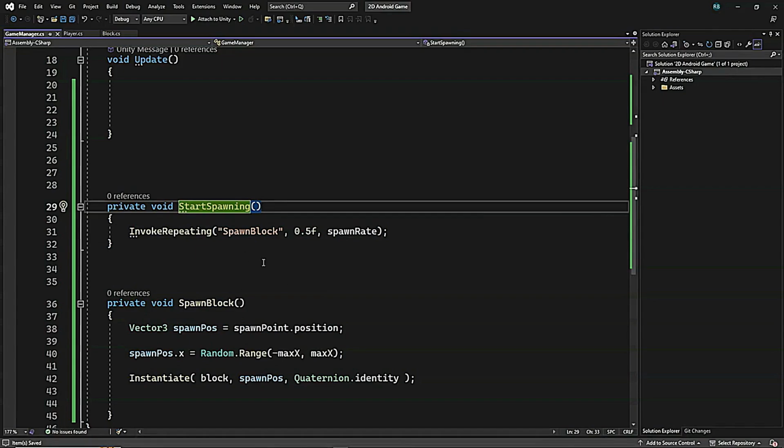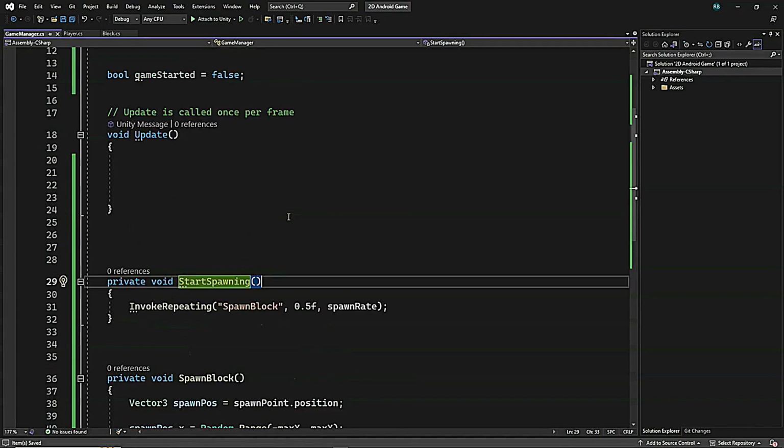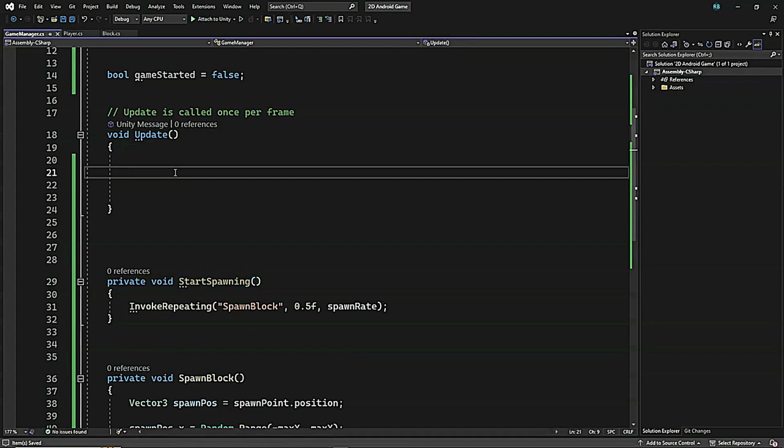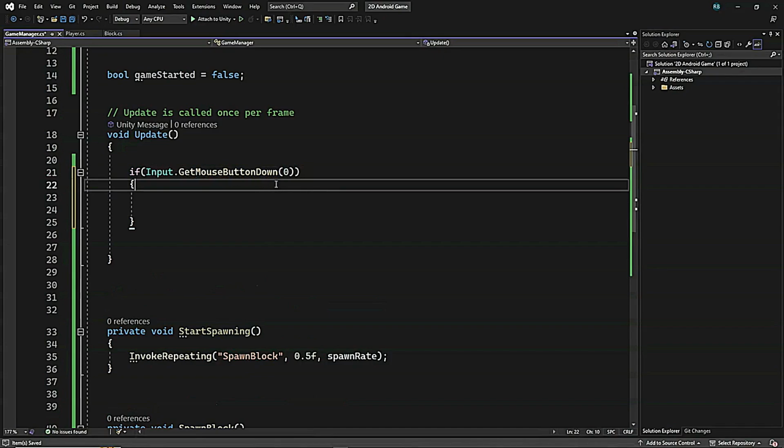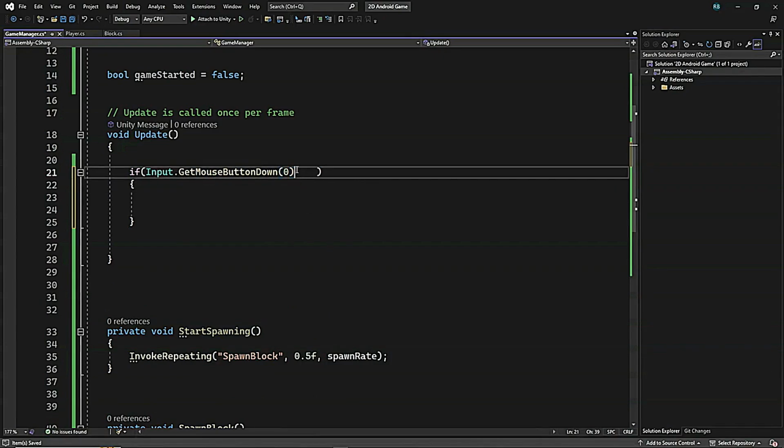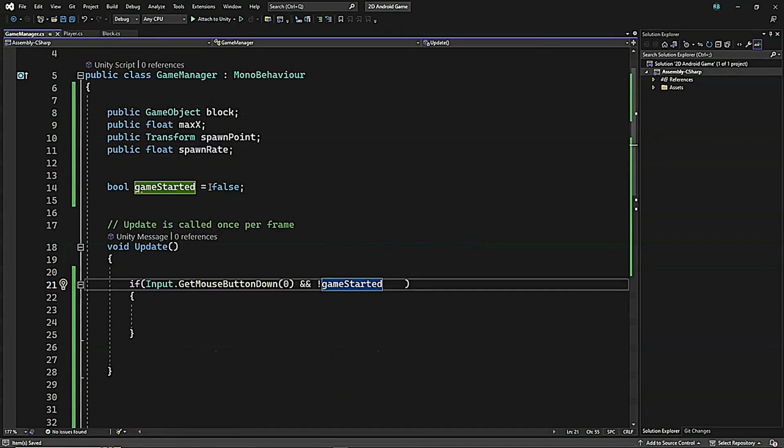Alright, so now all we need to do is call this start spawning function whenever the game starts. Let's see how we can do that. For that, inside our update, we're going to say if input.get mouse button down 0. That means whenever we tap or click on the screen for the very first time, we want to start the game. Whenever we are tapping on the screen and the game has not started, that means if not game started, so game started is false. As you can see, in the beginning the game started is set to false.